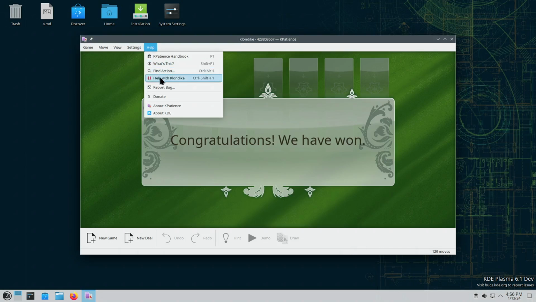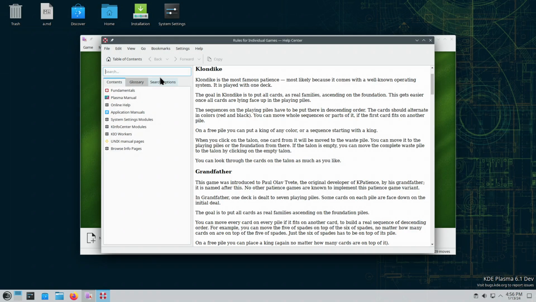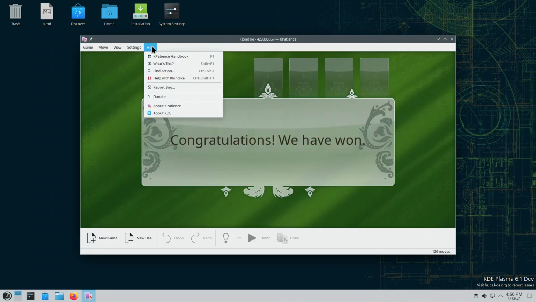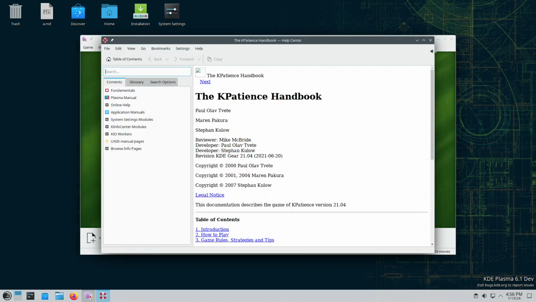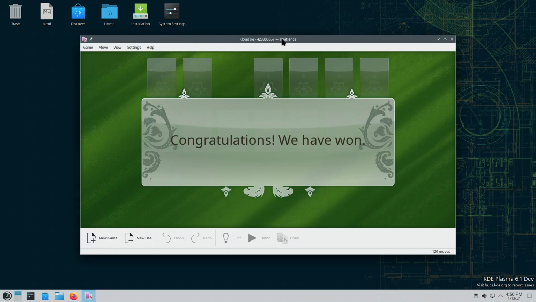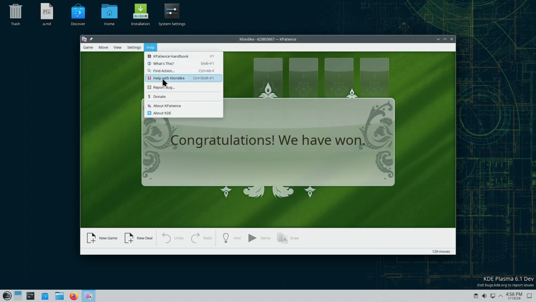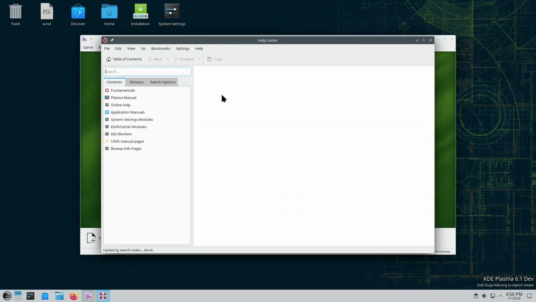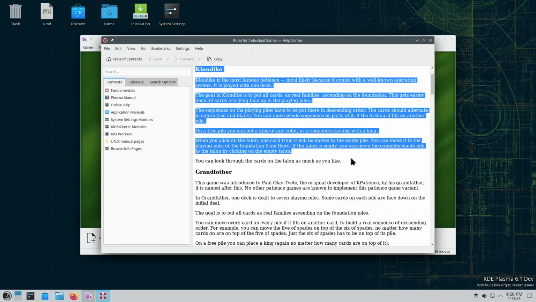Help with Klondike. What is that? So the product manual is K-Patience Handbook F1. And then because K-Patience can have many different types of games, such as Klondike, there's a manual page just for Klondike, and the way to get to that is from the K-Patience menu, help with Klondike, Ctrl-Shift F1. And it goes to the page in the product manual for Klondike.